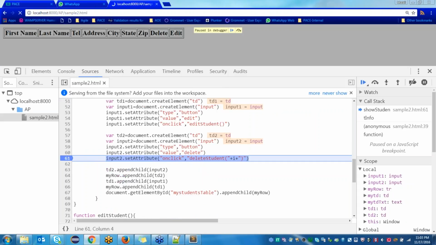It will create all the elements while assigning the attribute. For the first object only I am talking. Don't think about the second object. Okay, I got it. Because in the function itself, in each step there is the input button. If you see, when it is creating the first row, the I value is 0. So what it is going to do, it will implement that I value 0 inside the delete student.